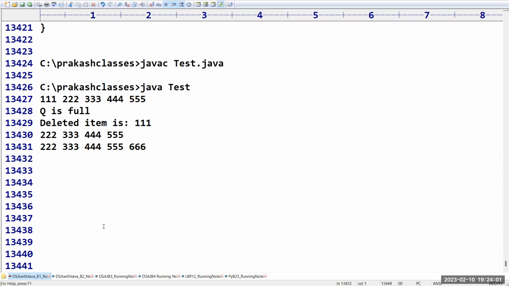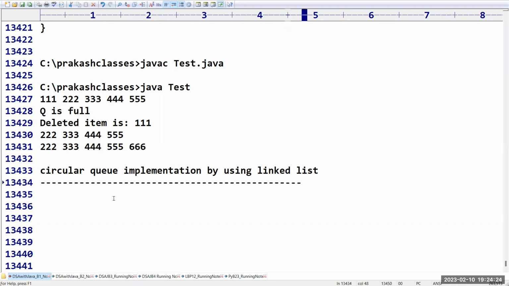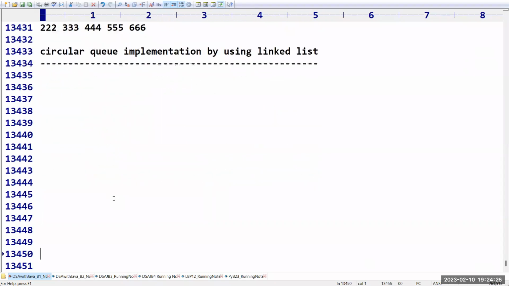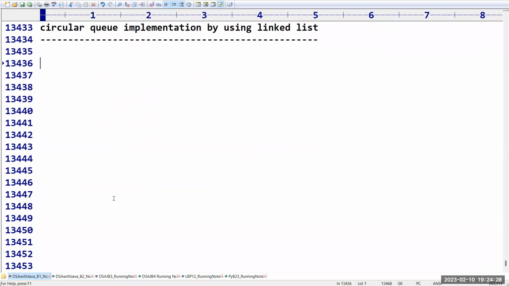So let us talk about the circular queue implementation using a linked list. One by one, step by step, I will explain the process. Please try to concentrate.